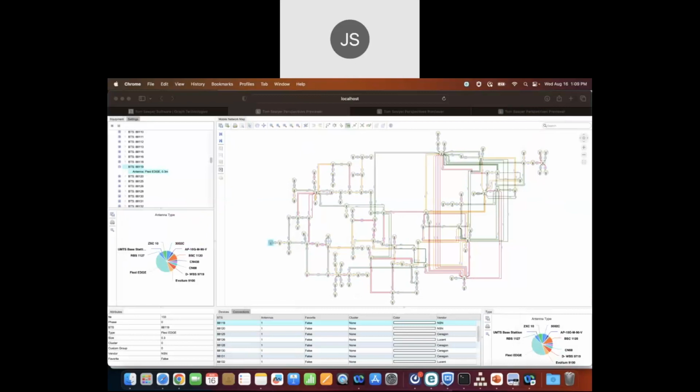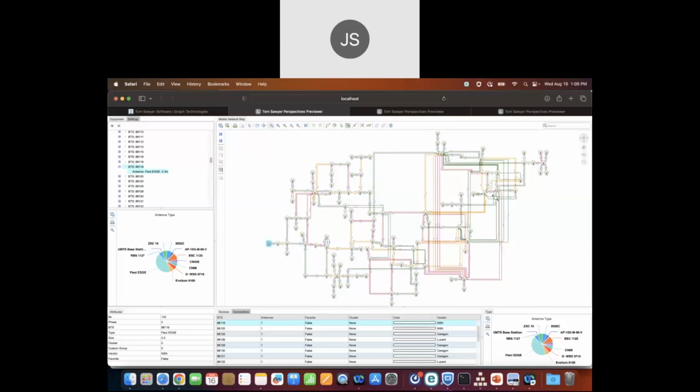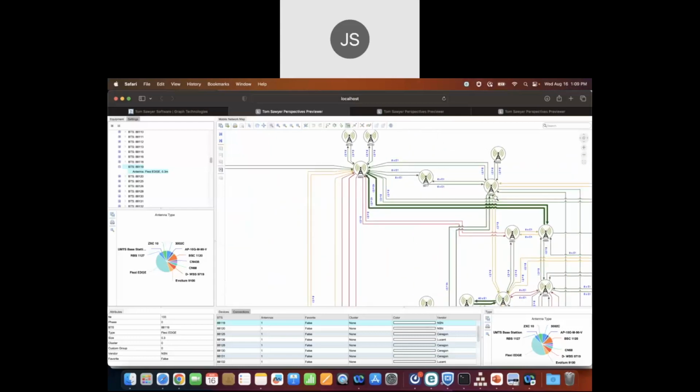We're going to look here at our microwave antenna network. And so we have an application that we have running here. We're looking at several antennas which are connected with each other. We can see not only the automated placement of those nodes and the edges, but you'll see that the edges have routing and they have bends. All of that type of geometric information is automatically handled in perspectives.